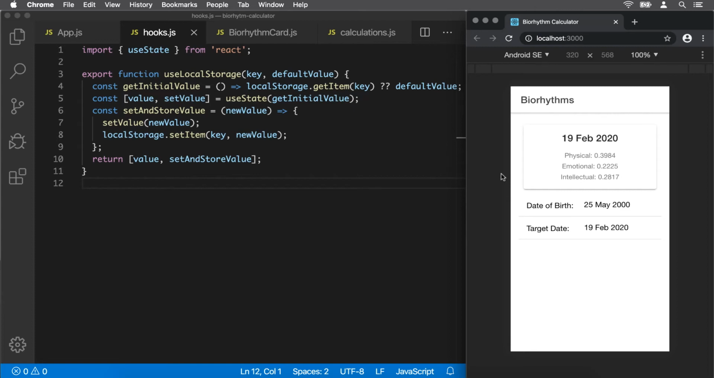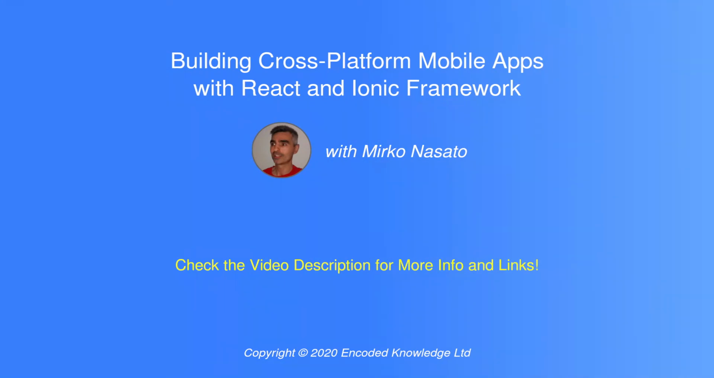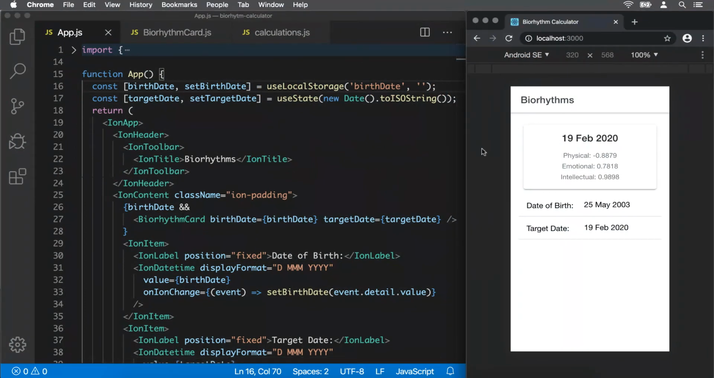Okay, so what we've seen in this video shows two things really. First, we can use local storage if we need to store small amounts of data in our application. And second, we can write custom hooks to keep reusable logic outside of UI components. We wrote a custom hook to save the birth date into local storage so it persists across app reloads. And with this feature, our app is fairly functional. It does show the biorhythms, which is its purpose.